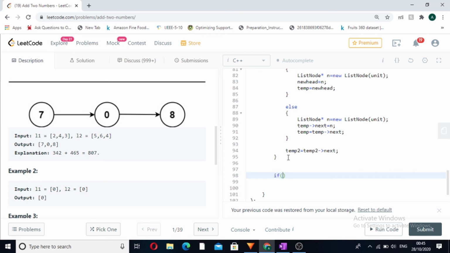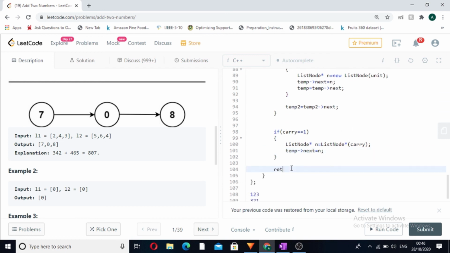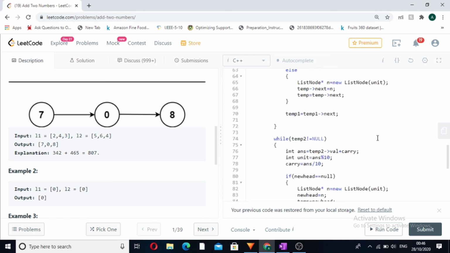See, if our carry is still equal to 1, we just have to make a new node, new star n is equal to list node star, and we make a new node of carry, and we will append that node into our new linked list, that is temp next is equal to n, and afterwards we will just return new head from here. So this was the entire code of adding two numbers in a linked list.